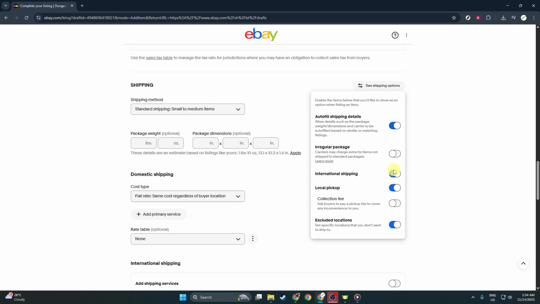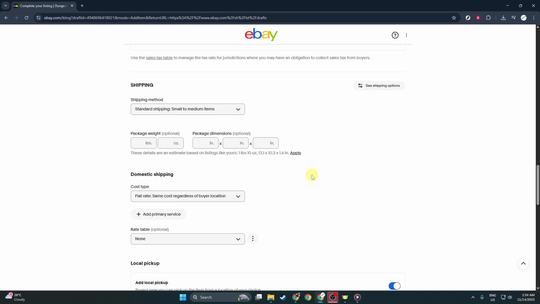Once you're in the shipping options, you should see the International Shipping toggle. Currently, your listings are set to offer international shipping unless indicated otherwise. To turn off international shipping, simply click the toggle to the Off position. This action disables international shipping features for that particular listing, ensuring your items are only available to domestic buyers.